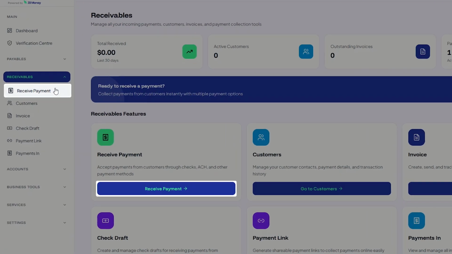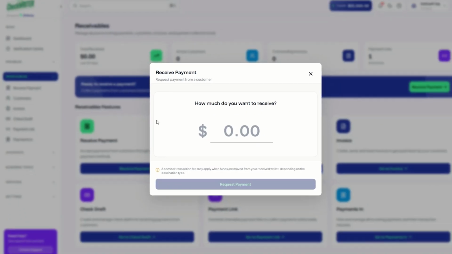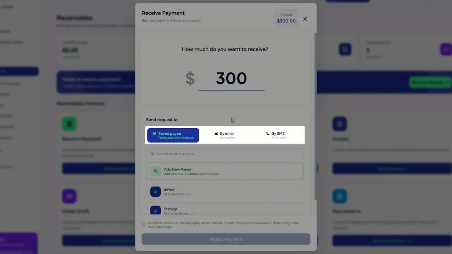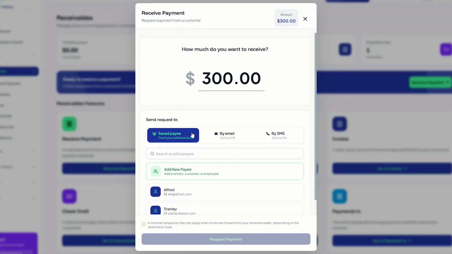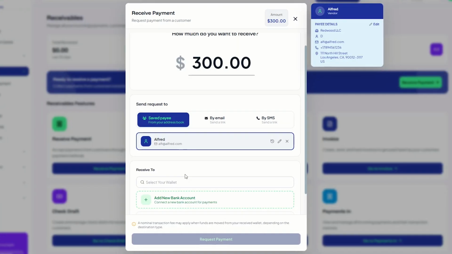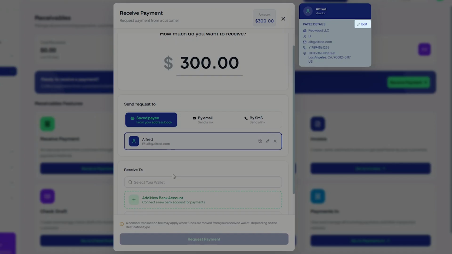Next, choose Receive Payment from the drop-down, or click the Receive Payment button directly. Enter the amount you want to receive. Then, select how you'd like to send the payment request. If you choose Payee, pick an existing payee from the drop-down, or click Add New to create one. Their details will appear automatically, and you can update anything by clicking the edit icon.